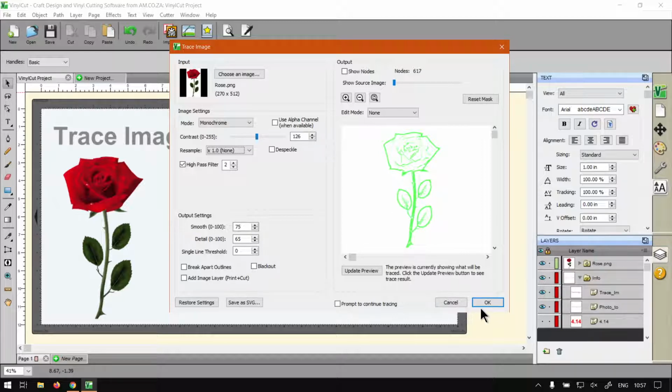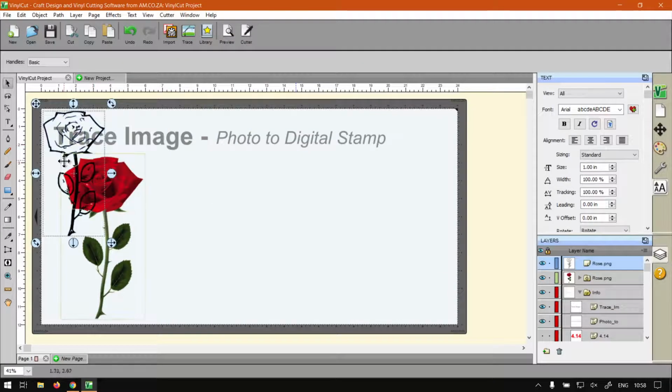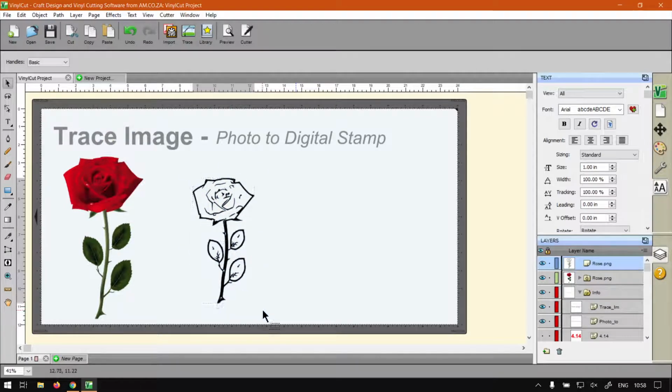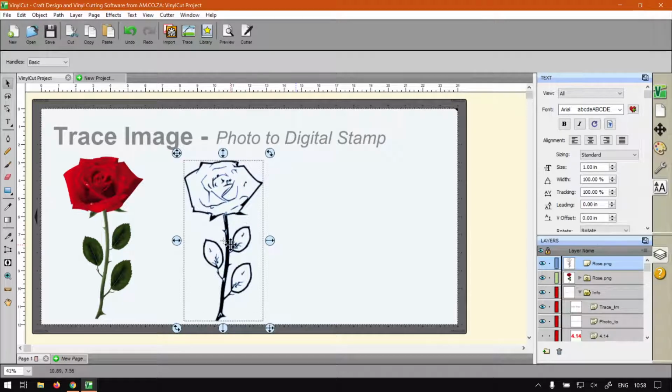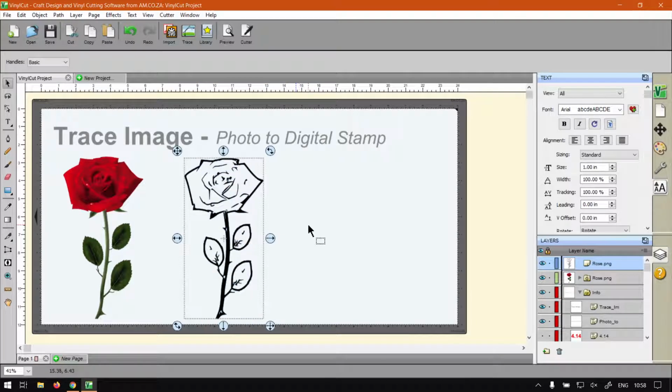So then last up, we just click OK here. Then it will trace your image and place it on your canvas. I just move it here and scale it to a relatively similar size.